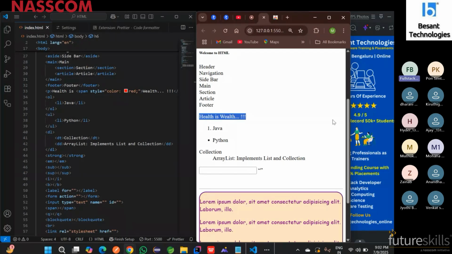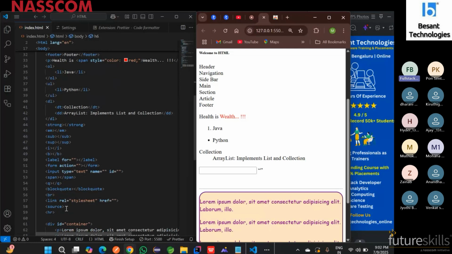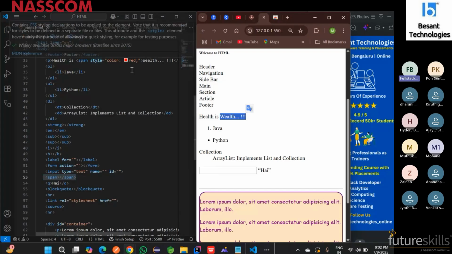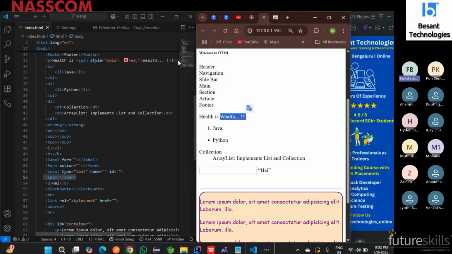That is called block level. But when it comes to an inline element, see here, the input box is an inline element, and the code we have given is next to that box, correct? Span is also inline only. Inside the span we have written this wealth, right? Inside this paragraph we have got the span, and the remaining things haven't gone to the next line.